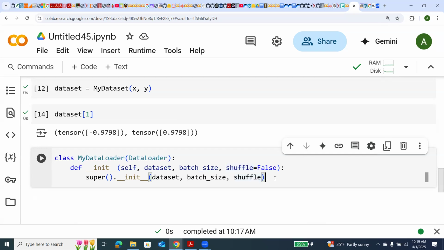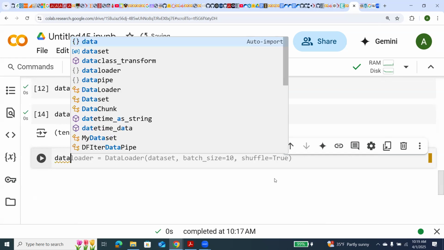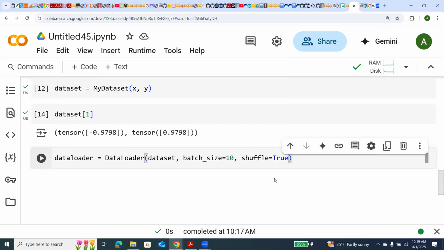Well, actually, we don't even need to create a class. We can just call it data loader equals the built-in class DataLoader. The input will be our dataset, then the batch size, and shuffle true or false. You remember for training we use true, then it will create batches using points randomly. For evaluation, we use shuffle false because the order doesn't matter for evaluation.